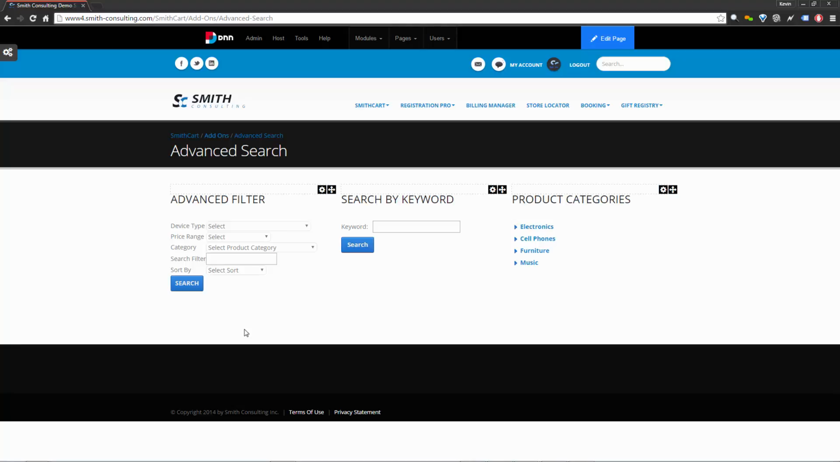Now that the advanced search module settings have been configured, you can now see the fields that we enabled displayed on the page. But there are a couple more setup steps that are required so that the module finds the correct products. For that, we'll need to go into the product setup screen to configure the search terms.